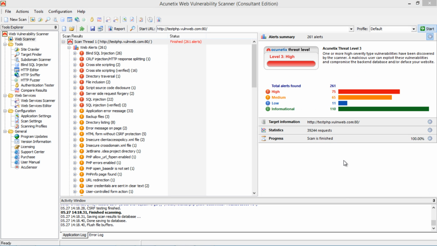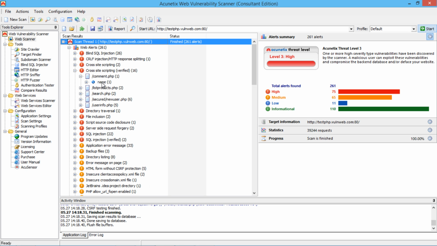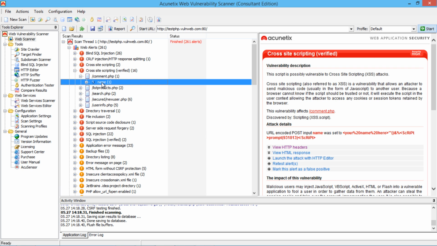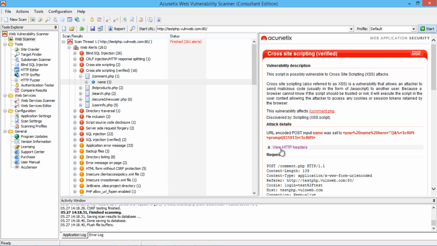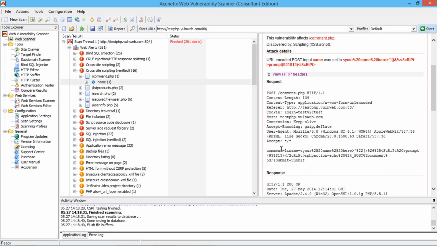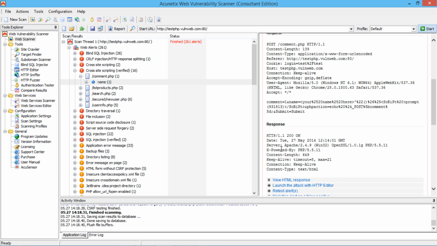Now that the scan is complete, let us have a closer look at some example vulnerabilities. The vulnerabilities detected are given a classification to indicate the severity of the vulnerability. This ranges from high to informational. Let us expand the cross-site scripting node and select the file or input where this has been detected. Acunetix will show the dynamics of the test performed to discover the flaw, including the HTTP headers exchanged during this test, additional attack details, and payload used.